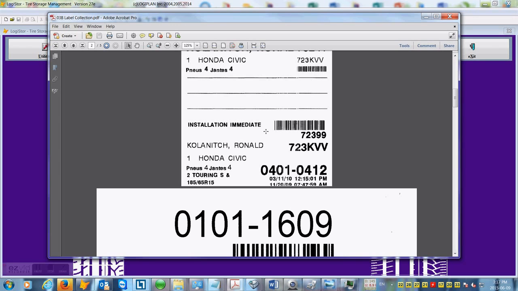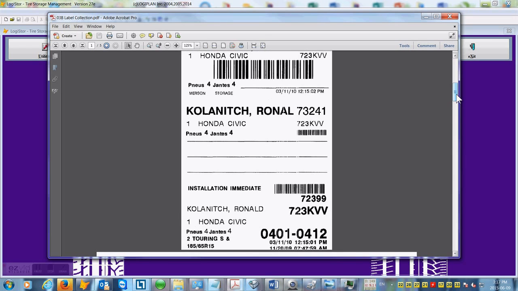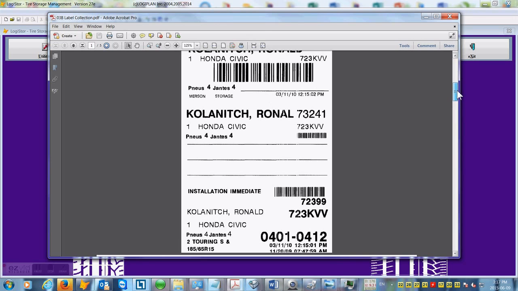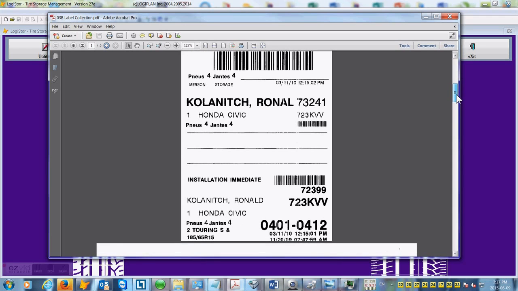And so this will tell them 0401 0412. This will tell them exactly where to find the tires. So the mechanic in the back will go to the storage facility and find the tires in this location. It saves an immense amount of time. It's kind of amazing, actually.